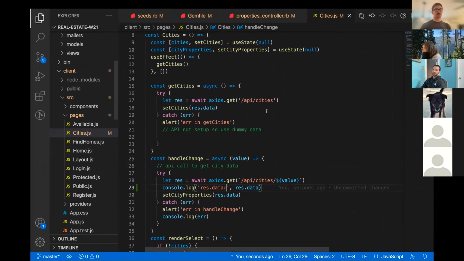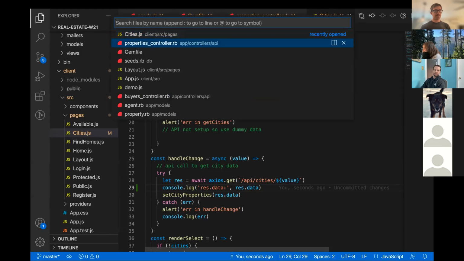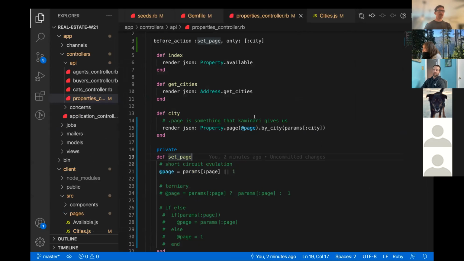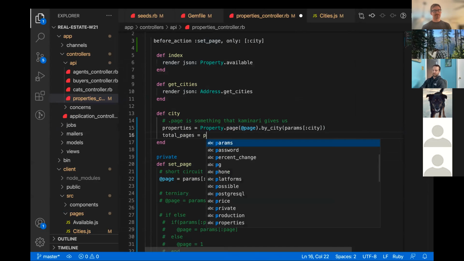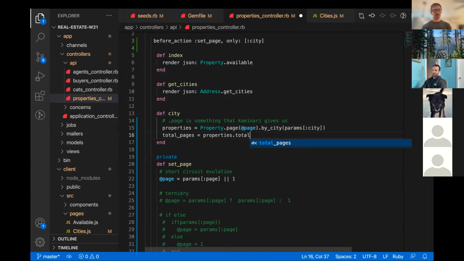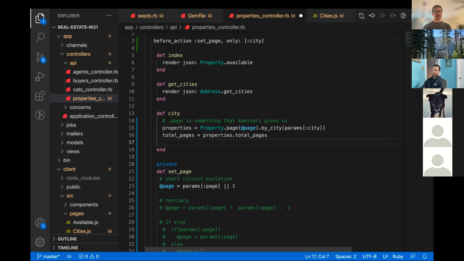So we want to set up some other stuff in our controller to set up our pagination. So let's go back to our properties controller. Instead of rendering JSON like this, I'm going to set this to a variable called properties. And then I'm going to create another variable called total pages, properties.total_pages. And then I'm going to render JSON these two keys. So I'm going to do my properties, which is going to be equal to properties, and a total pages key, which will be equal to total pages.